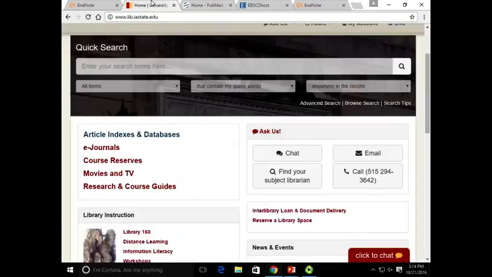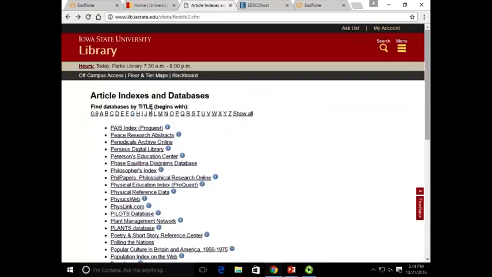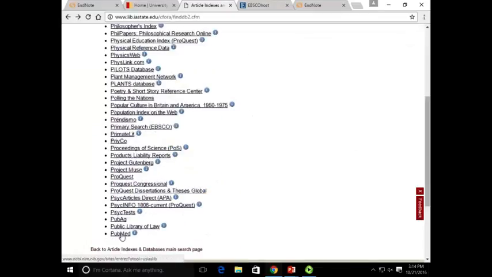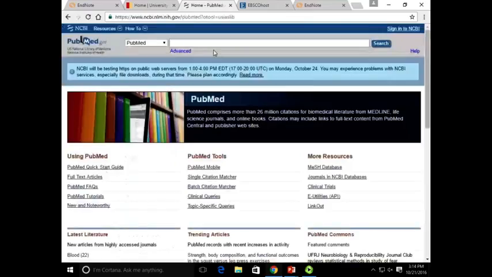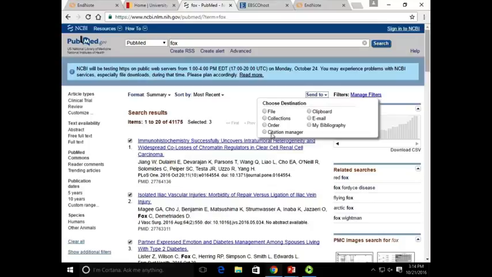All right, so from the article indexes and databases, I've gone to the list of P titles, and then PubMed. And I'll just do another search for something similar. All right, so this one will have slightly different language for how to get stuff into EndNote. So this one allows you to just use checkboxes instead of that folder system that EBSCO uses. But up at the top, I have this little send to link. It has a citation manager option.